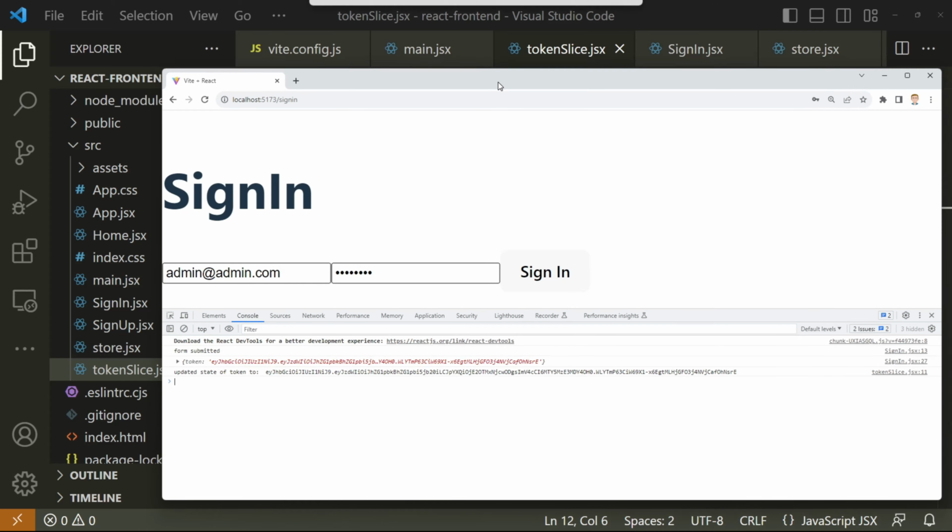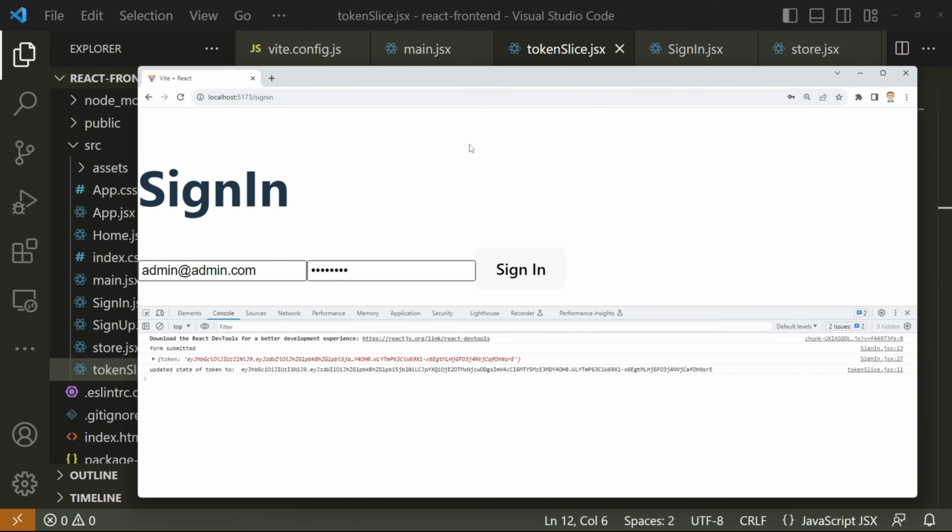Perfect. So now this token Redux variable is accessible to us anywhere we want in our application, so throughout all of our components. So if you recall, we had a bunch of testing links from the homepage. So now that we have our JWT token stuffed into Redux, we can now access it from all of our other components.